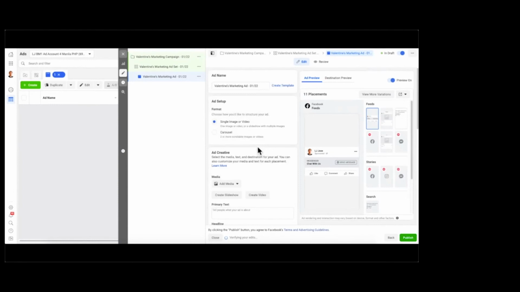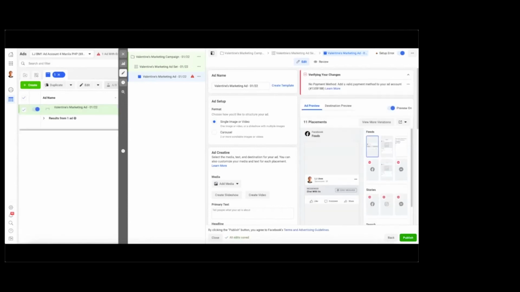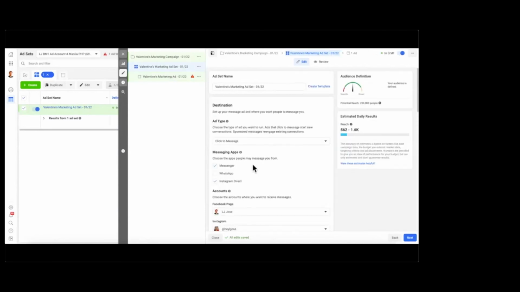Let me select another ad account and see if the option is there, to figure out what the problem was. There are times when you just have to go back to your setup and check why it's not showing up. If you've experienced this before, you would have an idea of what the problem may be. If we go back here to the ad set, I selected Instagram Direct in the messaging apps.